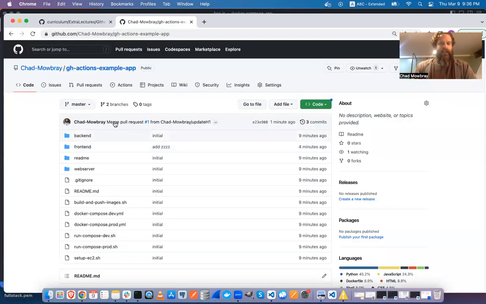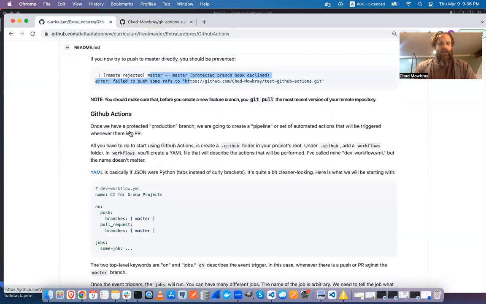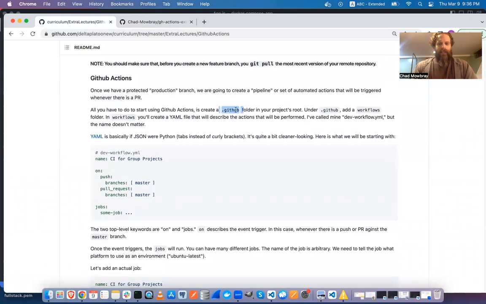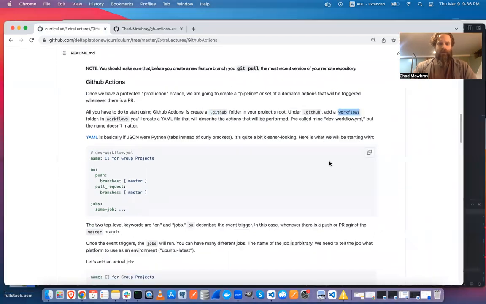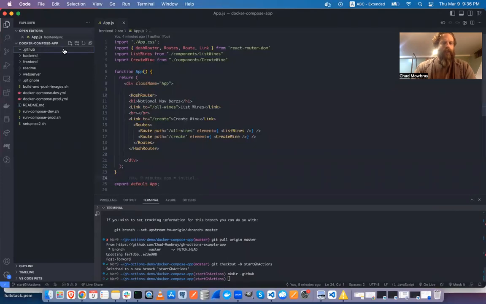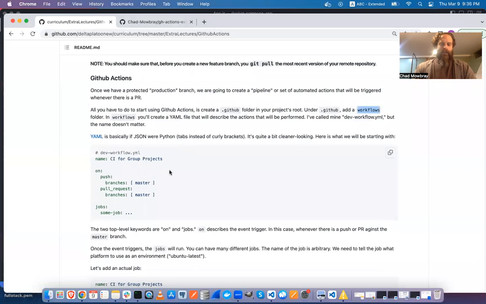And the way you add an action is you create a folder at the root of your project called .github. So .github, and then under that will be a workflows folder. So I'm going to create the folder, so mkdir .github. I can see that right there. So now I'm going to go in here and I'm going to create a folder called workflows. And then in there, I'm going to have a YAML file, which is going to describe what the workflow is. You can call it whatever you want. I'll just call it dev workflow.